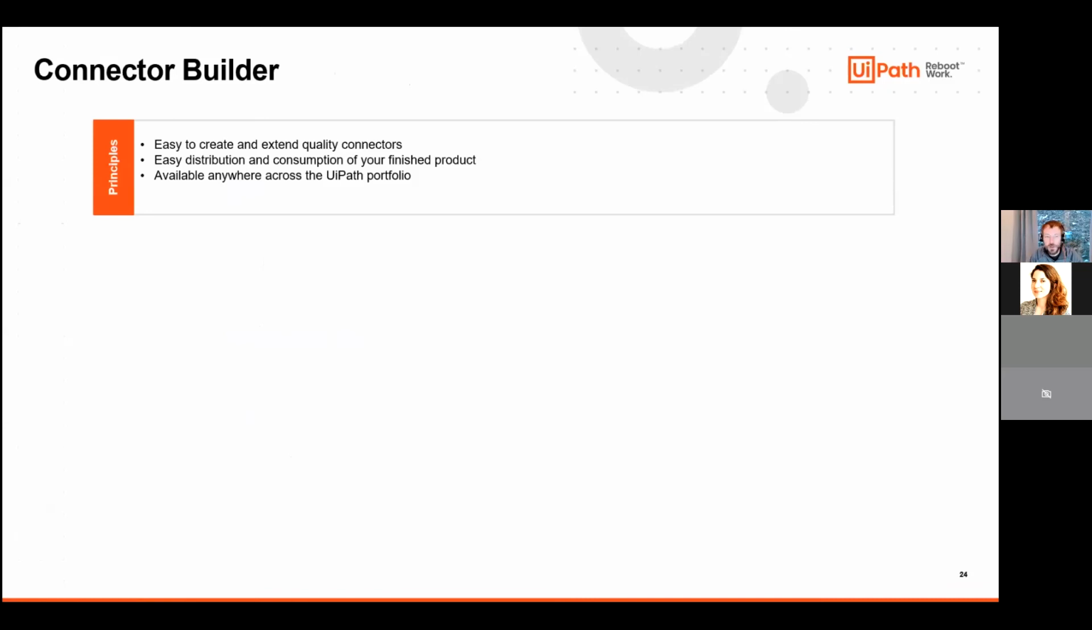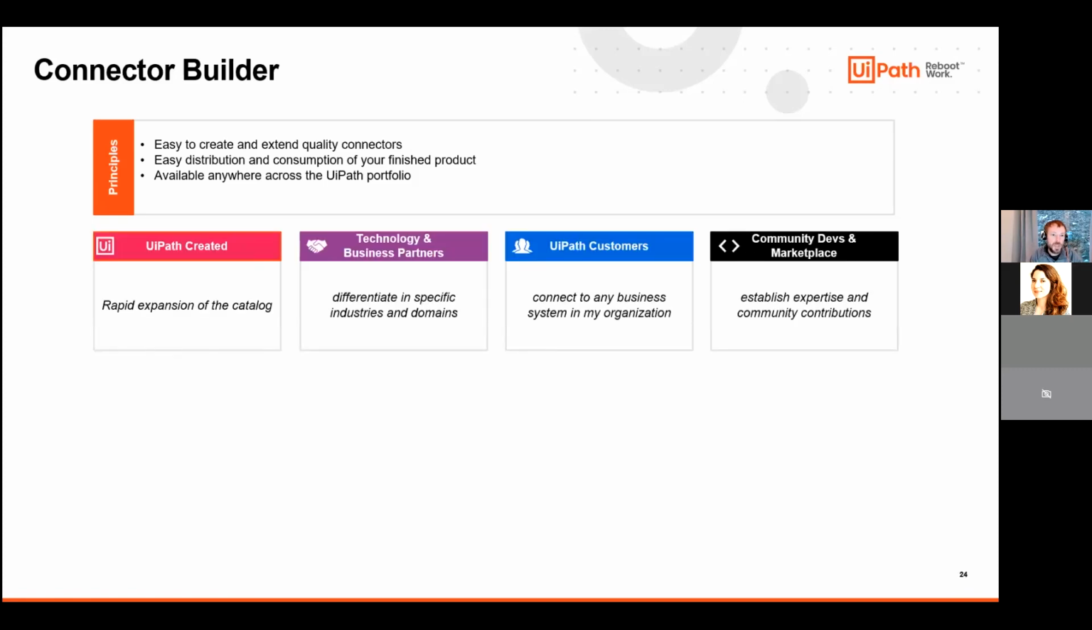All right, one of the last things I'll do to wrap this up is the connector builder. While we're giving you a ton of connectors and out-of-the-box capability, it's also super important to have you and our business partners be able to create your own. We really want to be able to easily create quality connectors, distribute those however you see fit, and use them within the rest of the UiPath stack. We're using this as well. We're actually using our own connector builder in-house, and we're enhancing and making that tool more robust so that you can use it as well. Again, we want this to rapidly create the catalog with that standardized approach.